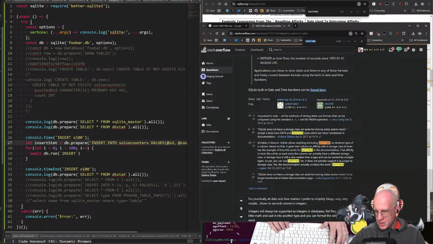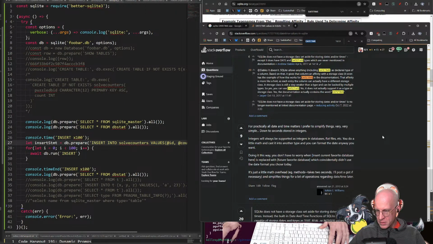It doesn't have dedicated types for storing dates or times, except it does have date and datetime types, which are never mentioned in the documentation. Anything including datetime is declared as the type of a column, and based on that it gives the column an affinity with a storage class. The affinity is more like a hint. Each value in the column can actually have a different storage class. A storage class is still a step weaker than a type and can be backed by multiple types. Date type, no, it does not actually support it as a type or storage class. Yes, the documentation actually contains the word datetime. Oh god, this is more complicated than I anticipated.